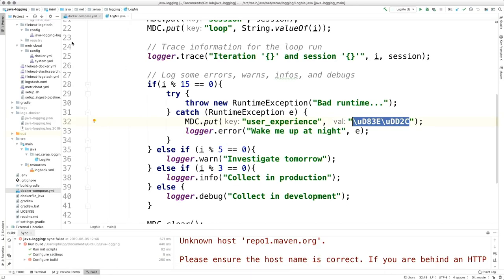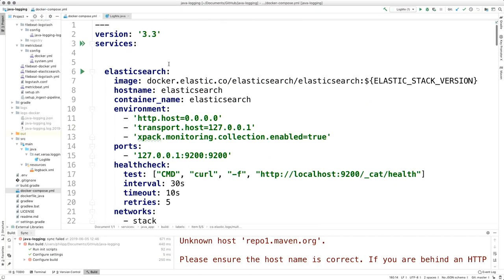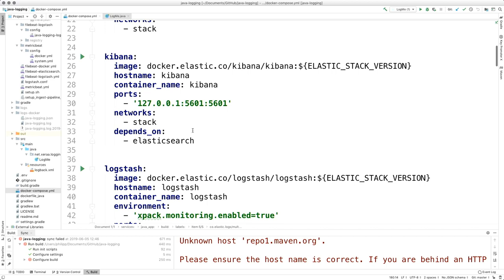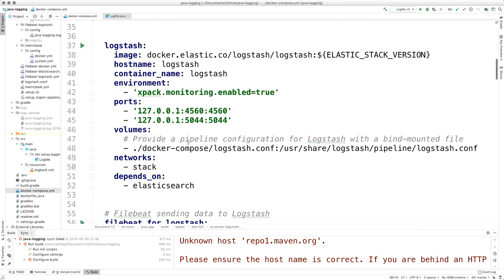By the way, what did I even do? This is very simple. I use Docker Compose. We have one Elasticsearch instance, one Logstash instance, and one Kibana instance. These are pretty much the default settings. We do have a Logstash configuration that's maybe more interesting. We'll get into that later on.